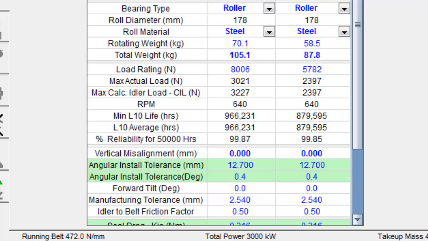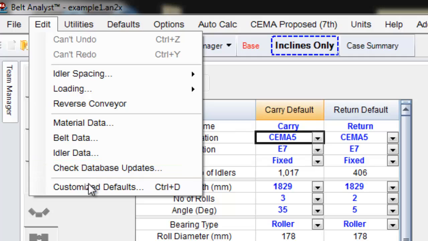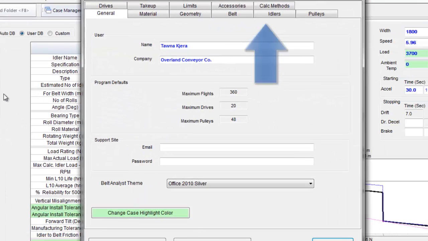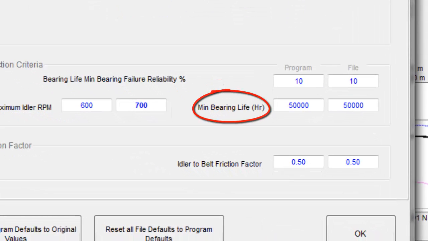Click Edit, then Customize Defaults. Click on the Idlers tab, and you can change the minimum bearing life value for either the individual file or for the whole program.